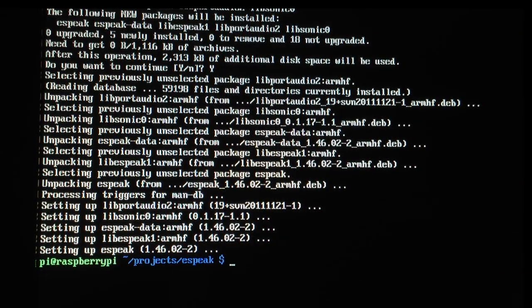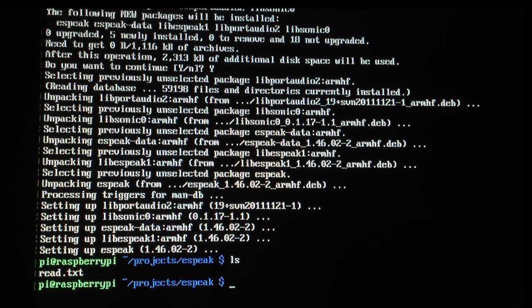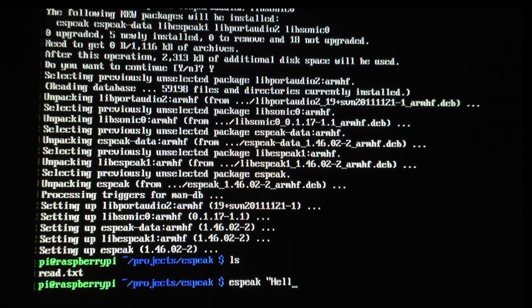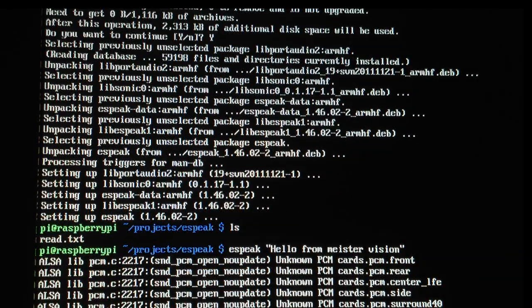Okay, installed. Now, I put a text file called read.txt in my project/espeak folder that we're going to try out first. But let's just try something easy. We use espeak, space, and then we put in quotes what we want the computer to say. So let's just try, "Hello from MeisterVision." Alright, so that worked pretty easily. "Hello from MeisterVision."